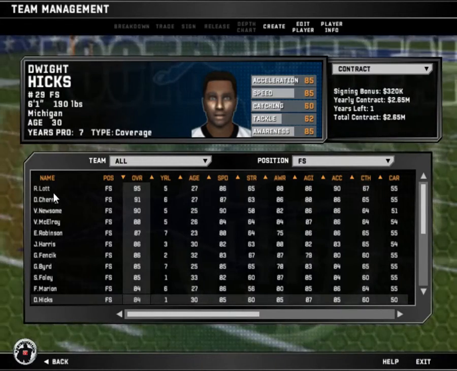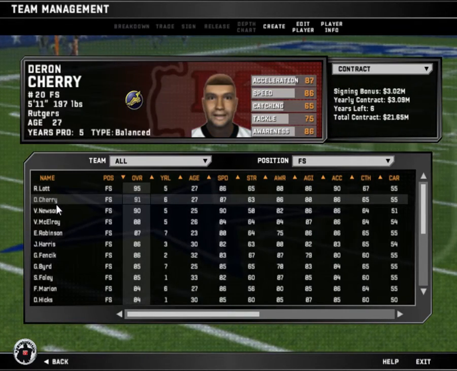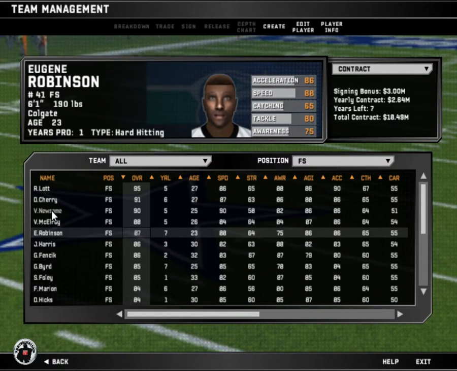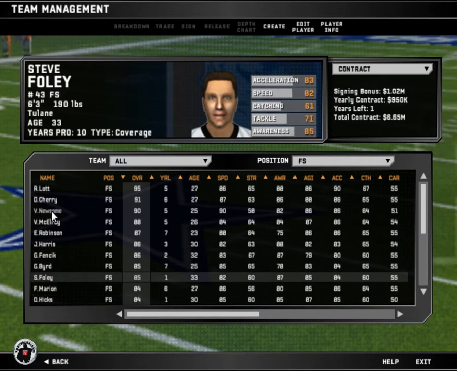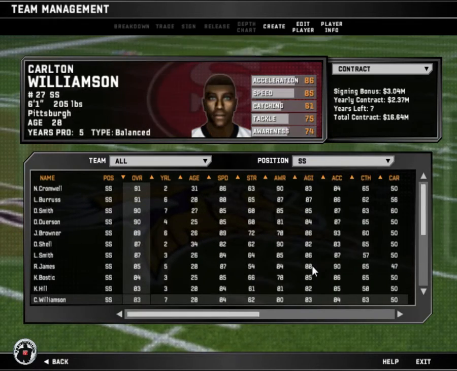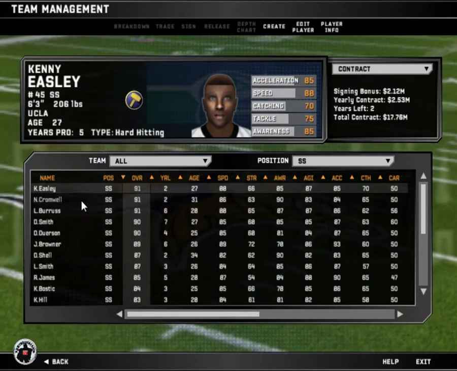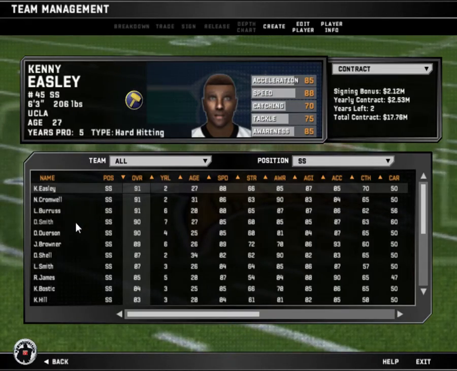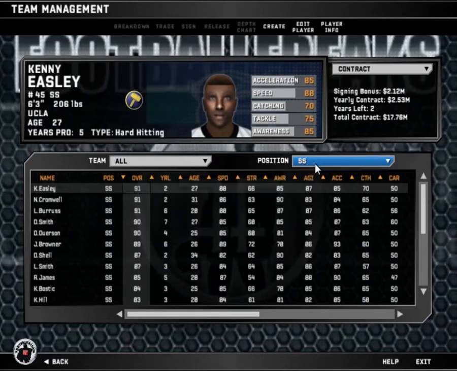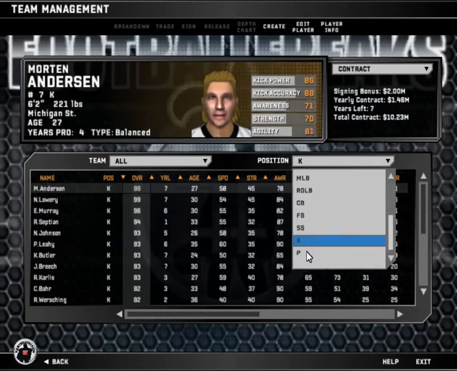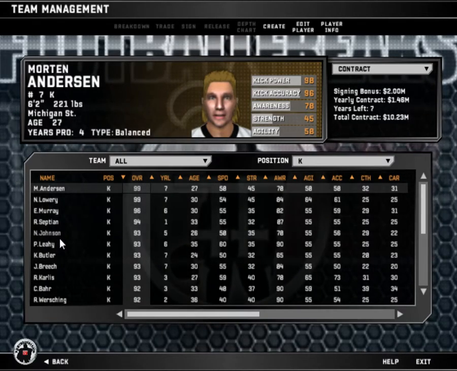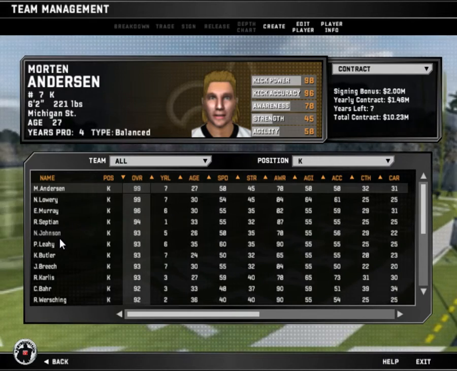Should be pretty close. Ronnie Lott was one I wanted you to see that was on here. Deron Cherry, Vince Newsome, McRoy, Eugene Robinson was a big one. Let's see. Bret Maxie, I remember him. Now the strong safeties, honestly, not as memorable. The kickers and punters, I remember most of those guys, Morten Andersen, and a lot of foreign-type names, and I guess it's from soccer backgrounds during this time.